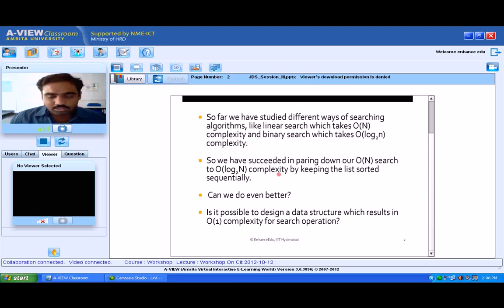But there is a drawback in binary search: the list should be sorted initially. So leaving that, can we do the searching in less time? Is it possible for us to use any data structure which gives us a complexity of big O of 1? Let us see what data structures exist so that we can reduce our searching complexity from log n base 2 to big O of 1.